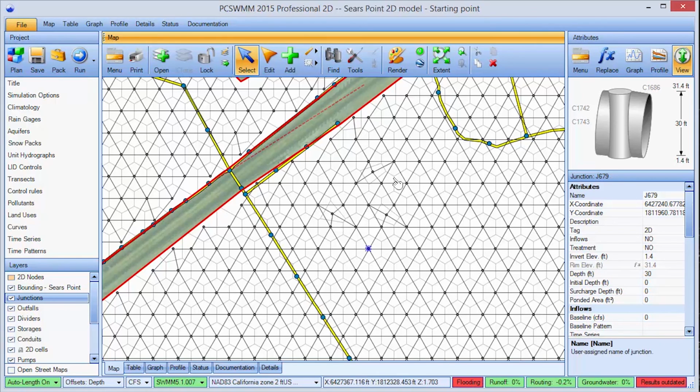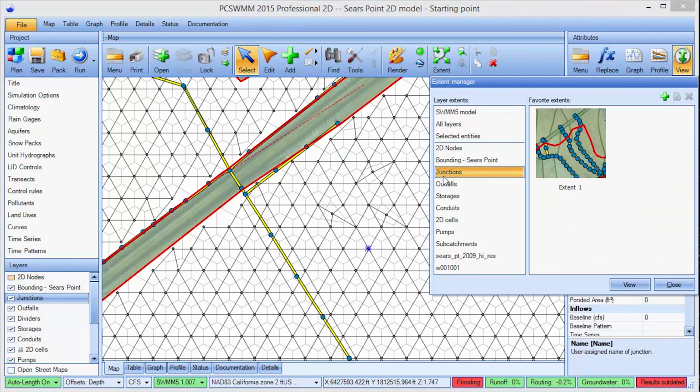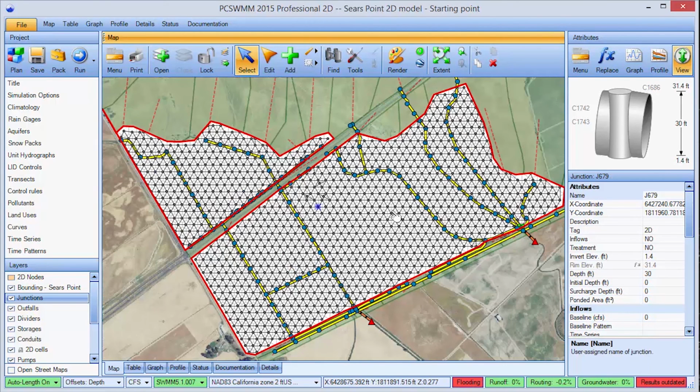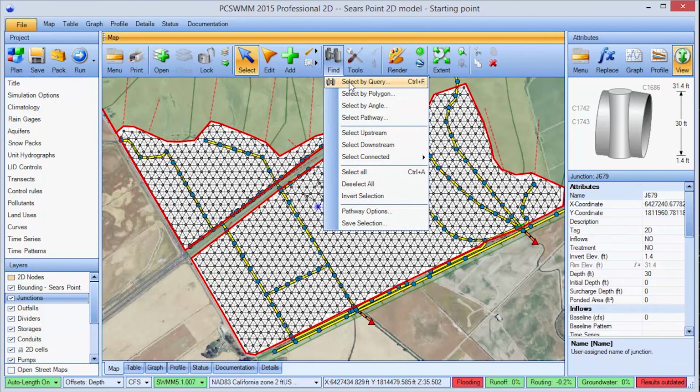Okay, so now that we've generated our 2D overland mesh, the next step is to connect the 1D portion of the model to the 2D overland mesh. To do that, we need to tell PCSWM which 1D nodes we want the 2D portion of the model to connect to. How you do that is you add a tag to the 1D junctions saying connect 2D. Then PCSWM will look for that tag and connect all the junctions with that tag to the 2D overland mesh. I've already indicated where I wanted PCSWM to connect to the 2D mesh, and I'll show you where they are using the Find tool.